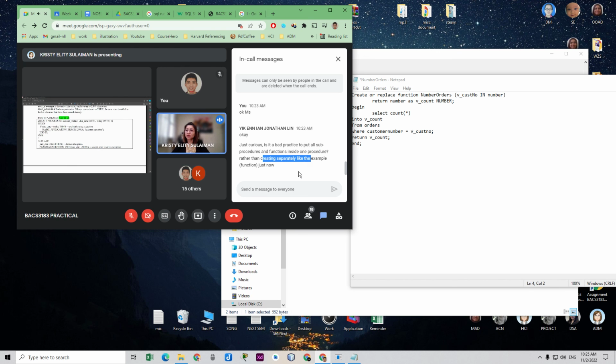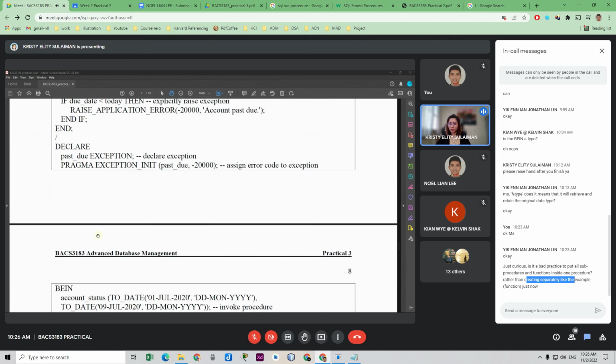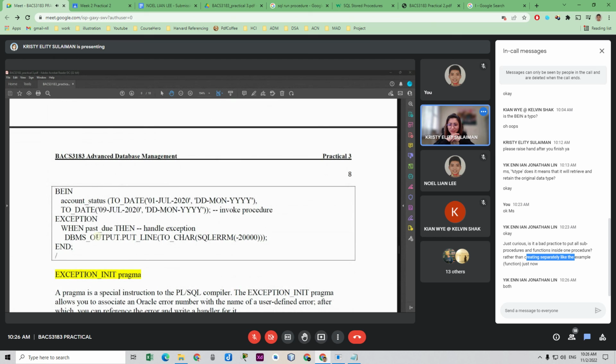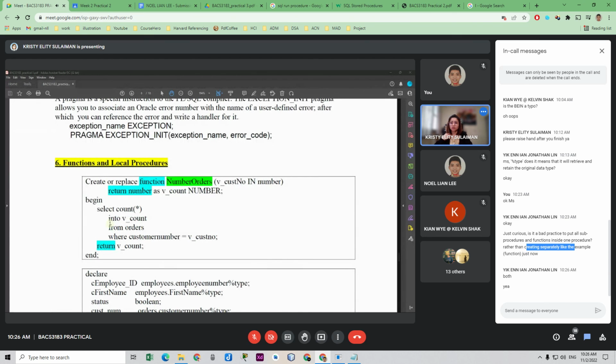Usually if you want to use local, that means you don't want other blocks to call your procedure. If you do it separate, are you talking about the function or the procedure? Both. For functions and local procedures inside one procedure, it's not bad practice. Usually you do it separately because you want this function to be able to be called from another procedure or another PLSQL block.